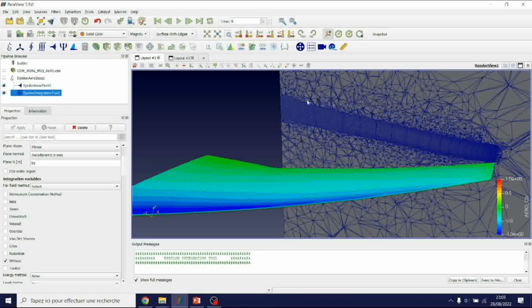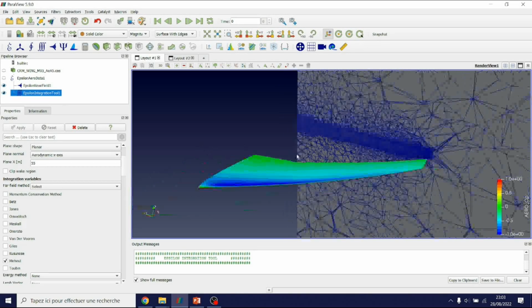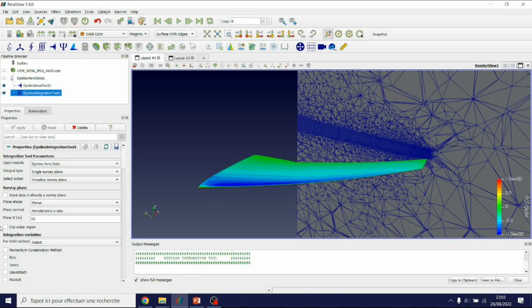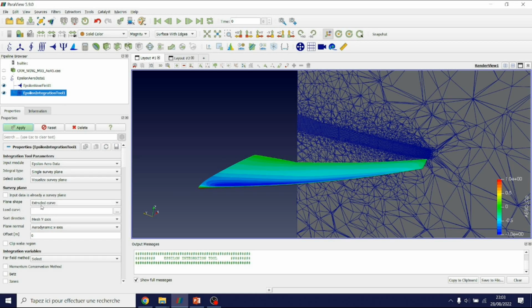What you would like to do is to have a survey plane that is attached to the trailing edge, because you are sure that at the trailing edge the boundary layers were resolved, so your wake data at that position is very well resolved as well. So what can you do to achieve that? Well, it's actually quite simple. First of all, you have to change this from plane shape planar to extruded curve. And as you can see, there are multiple options. You have to load a curve. But before loading the curve, we have to generate this curve.